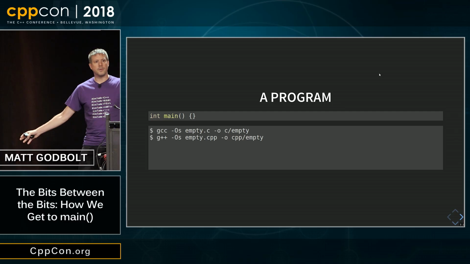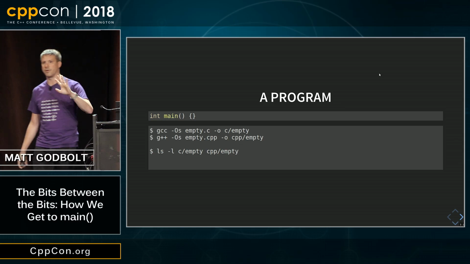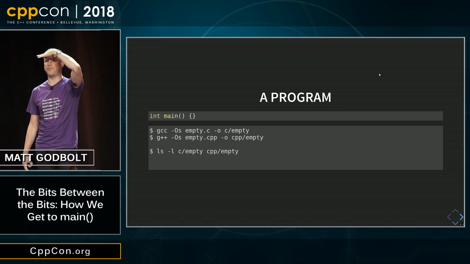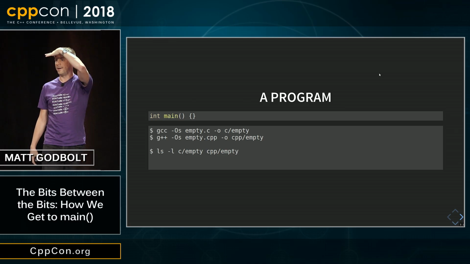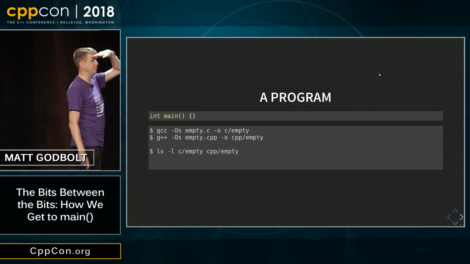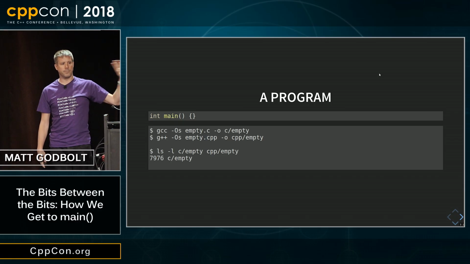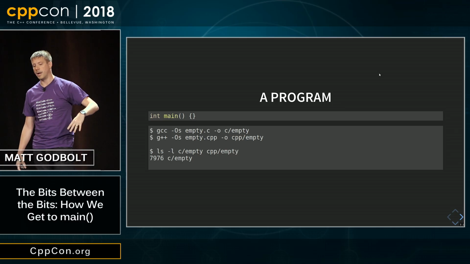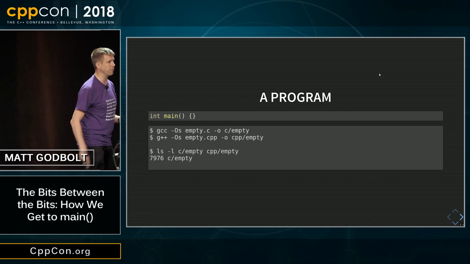What is your idea about how this program compiles? How big will this program compile down to? 5 kilobytes. Anyone higher than 5K? 13K. Any more? 42K. 42 bytes? No, 42K. Yeah, you're all in the right ballpark. The C version, if I compile that as a C program, is 7976. So I think we award a prize over there.